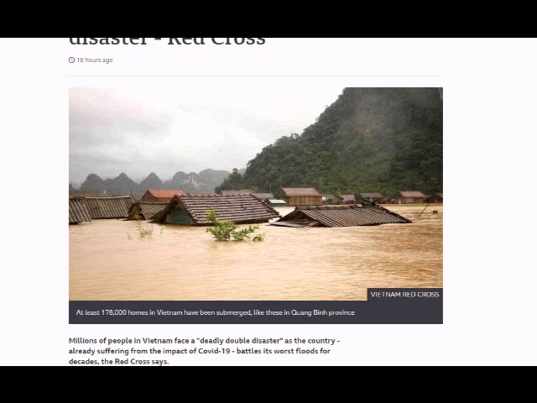And as you can see, Vietnam faces deadly flooding disaster, and that was a report from the Red Cross. Millions of people in Vietnam face a deadly double disaster as the country, let me just read the last bit of that paragraph, already suffering from the impact of COVID-19, battles its worst floods for decades, the Red Cross says, obviously.